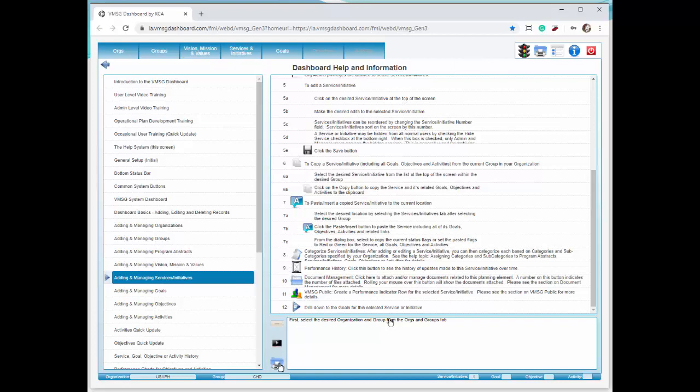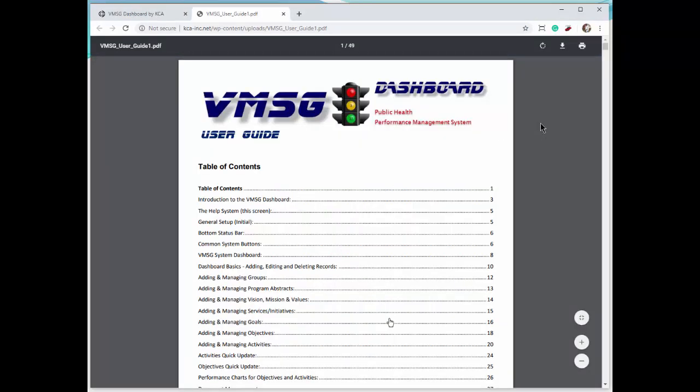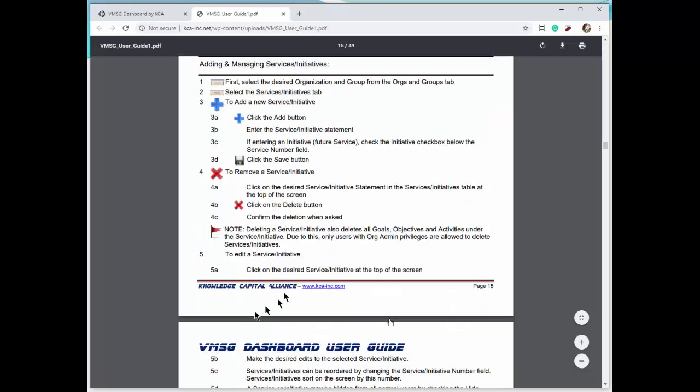In addition, there's a complete user guide down here at the bottom. You can see it's a hyperlinked PDF file, so I can always go in and click on any area in here to get to adding and managing services. So it's going to take me right to that area in the document. You can print this document off, or you can dock it on your desktop, whatever you're comfortable doing in here.